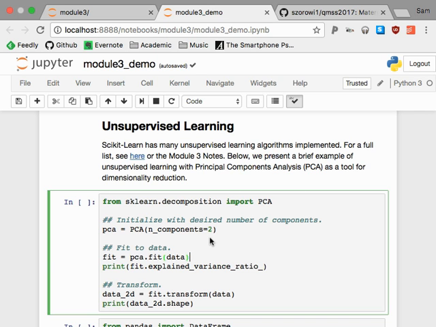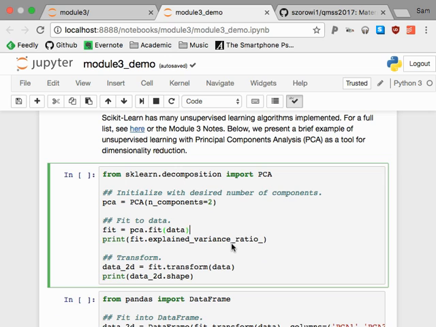Scikit-learn has a ton of unsupervised learning algorithms. So you can do PCA, MDS, K-means, agglomerative clustering. There are tons of Gaussian mixture models. There's tons of things you can do. We're going to go through a simple PCA example because it's the simplest and easiest one to get through. Same exact syntax as before.